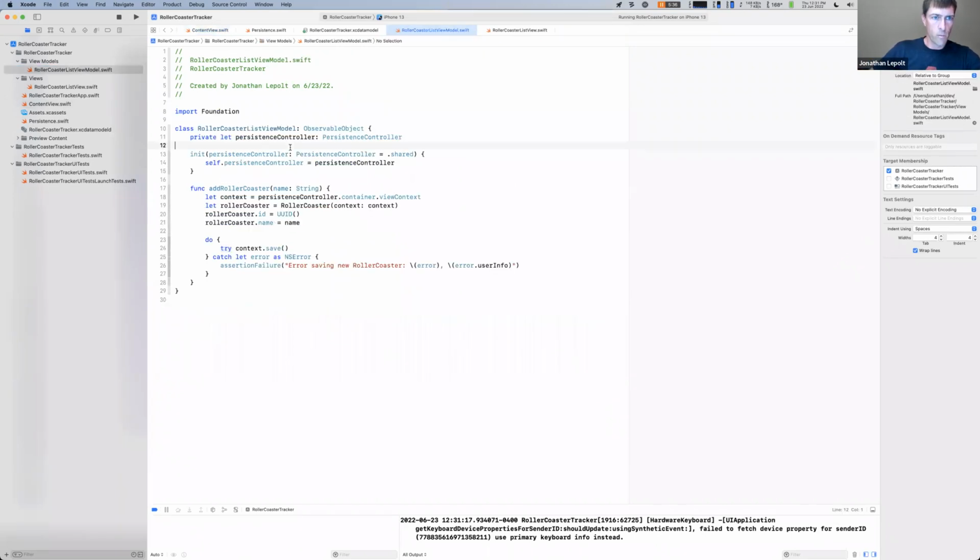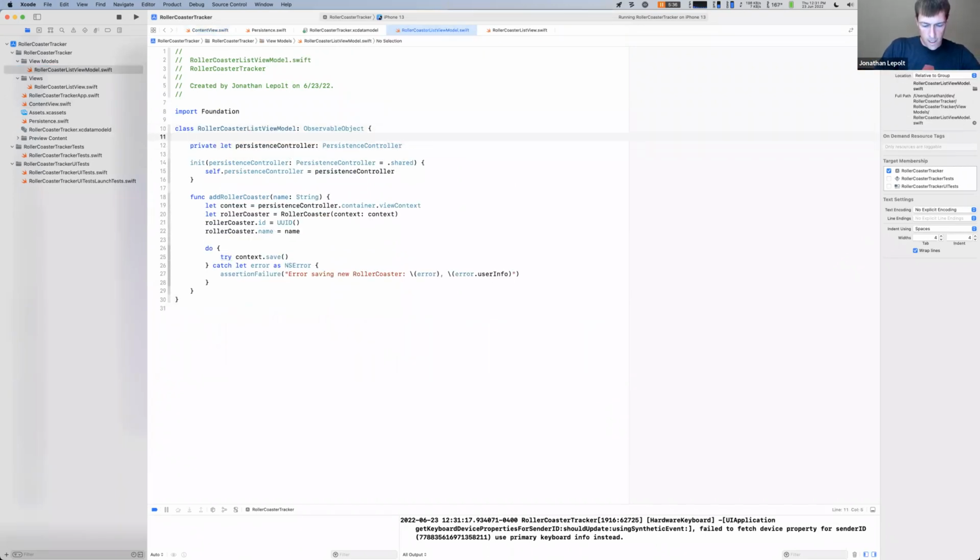So let's come back over to our view model. I'm going to create a new published variable that is the list of roller coasters, and we're going to default that to an empty array. And then we're going to create a new function that is going to fetch our data. And then I'm going to get a hold of the context because I like to do that.